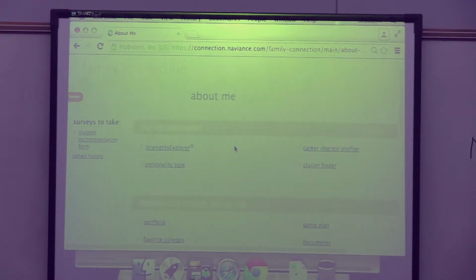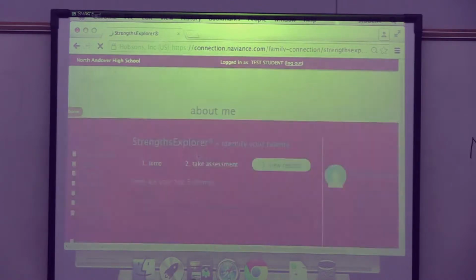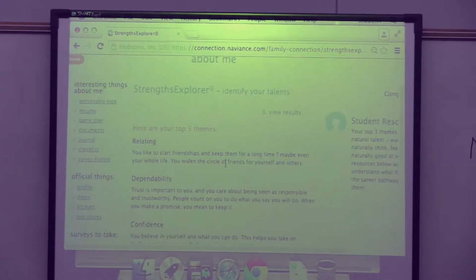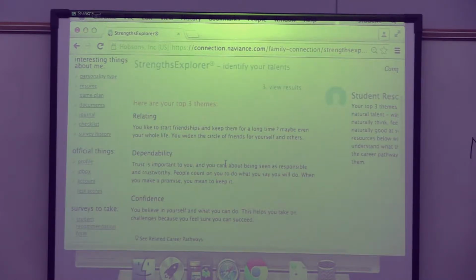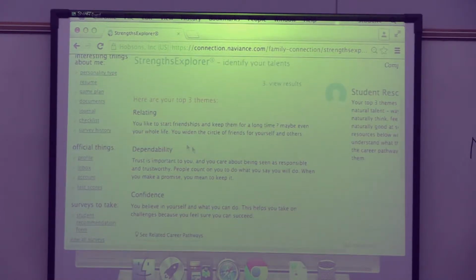And so that's one of the things that we want students to really explore, and the Strengths Explorer does that. This is an interest inventory that students can complete. My test student has completed it, and their top 3 themes are relating, dependability, and confidence. Those seem kind of fluffy in terms of, okay, so what am I going to do with that?